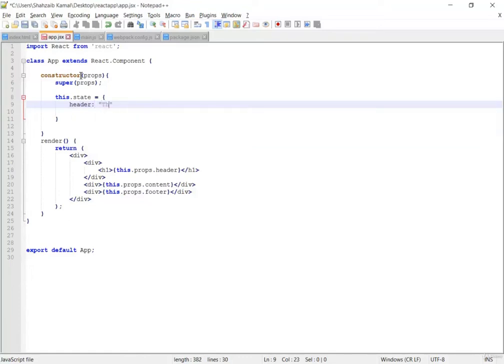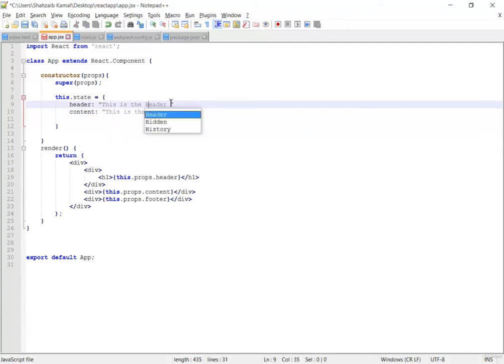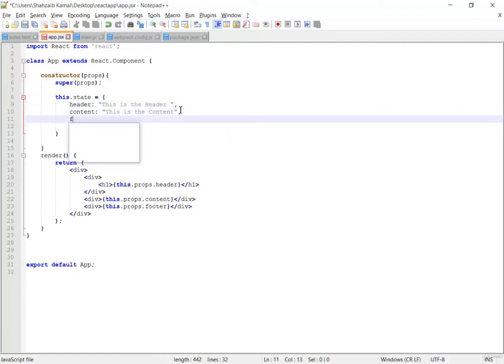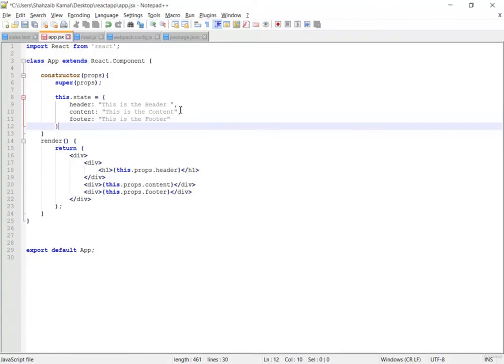So this is the header, the footer, or before the footer I'm going to put the content. This is the content. Header and the content, and I just need to add another comma, and the footer. This is the footer. Save it, and then remove that line and go down.